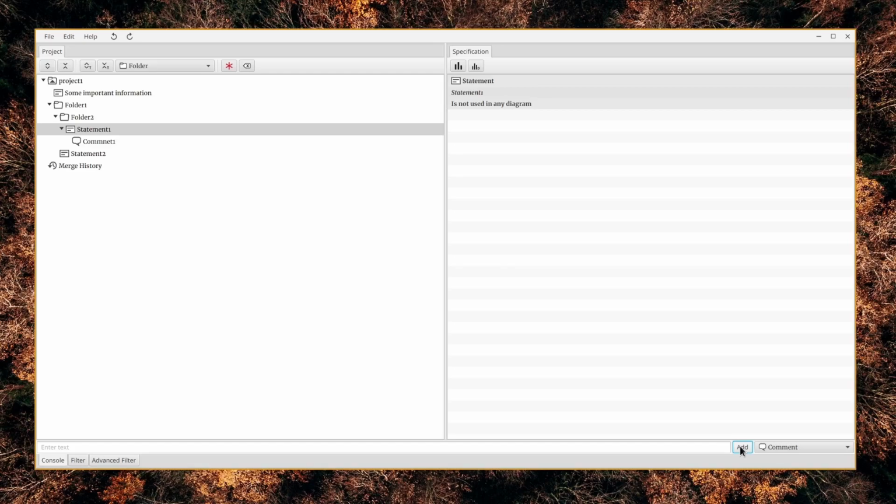To add a reference into the statement, you need to select the reference type in the drop-down menu. Add the reference information into the text field and press the Add button.